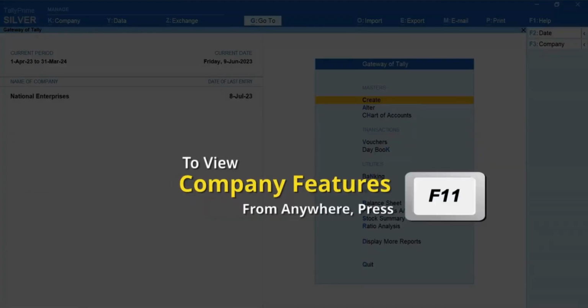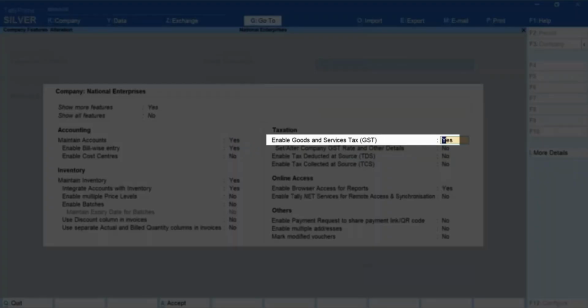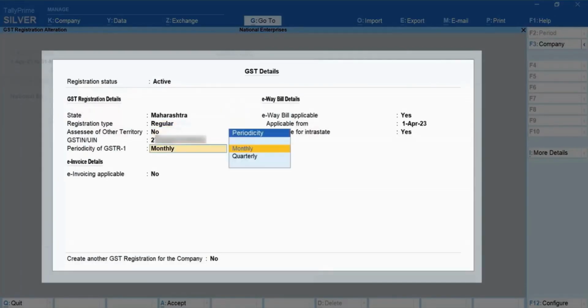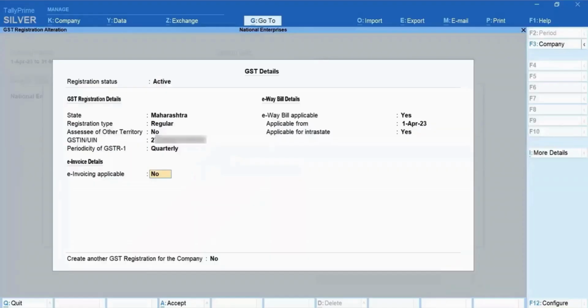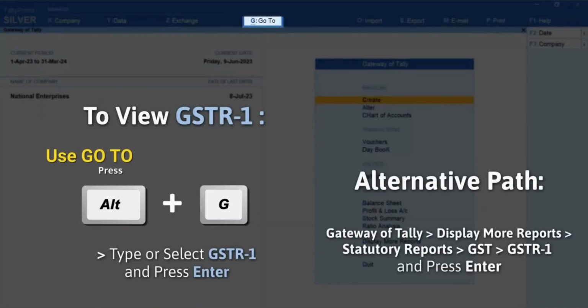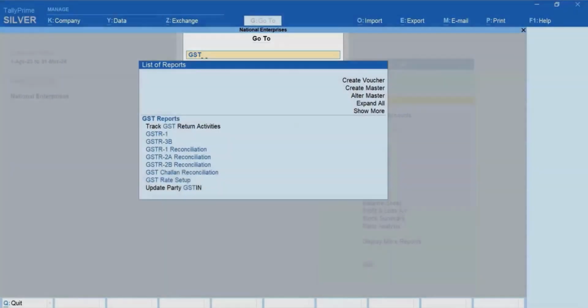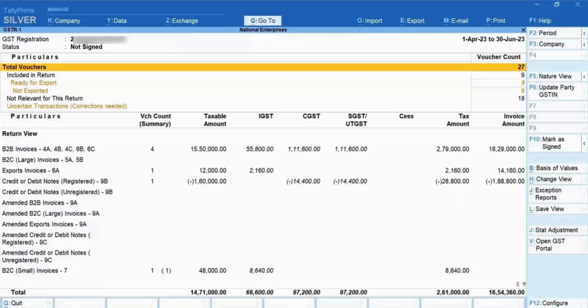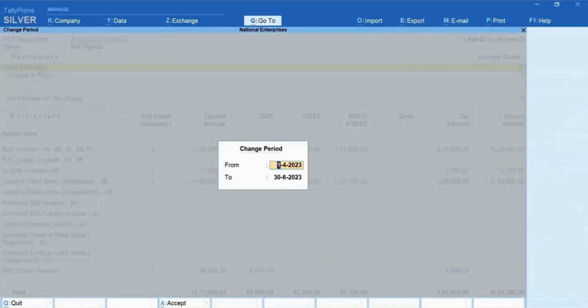First of all, press F11, go to Enable Goods and Services tags, and in the GST details screen, set periodicity of GSTR1 as quarterly. Open GSTR1. Press Alt+G. Type or select GSTR1 and press Enter. Press F2 to change the period if needed.